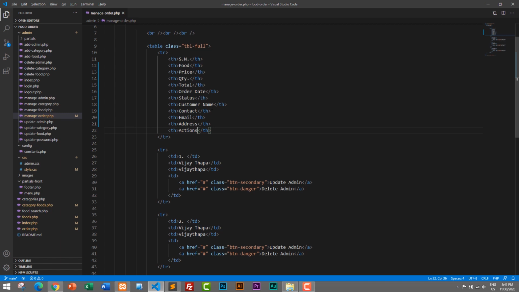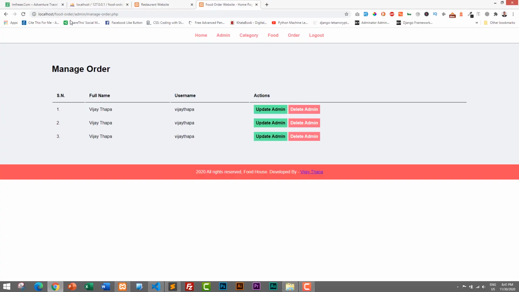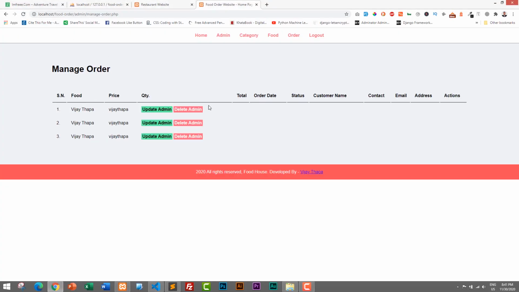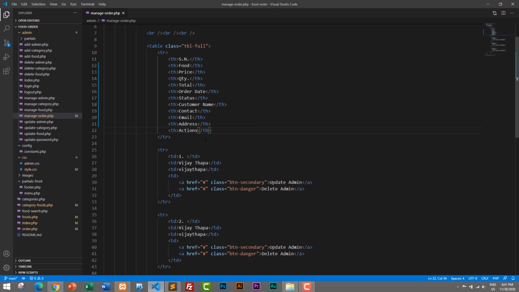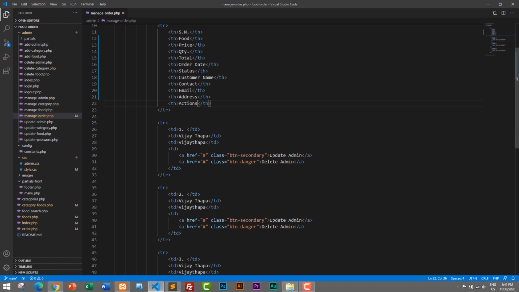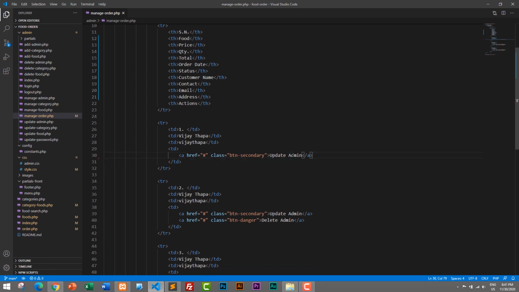So I'll save it, go back to browser and refresh our manage order page. So here we have all the details, and we will be showing this here. So let's add all the columns as well. So we have 12, and here we don't need delete thing. So here instead of update admin, it will be update order. And if I count again, 1 2 3 4 5 6 7 8 9 10 11 12.